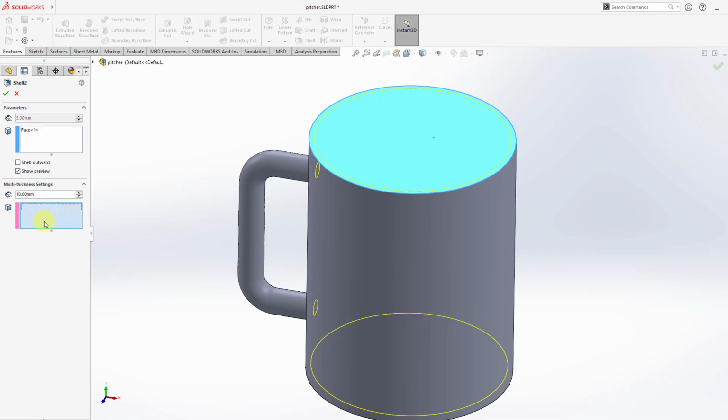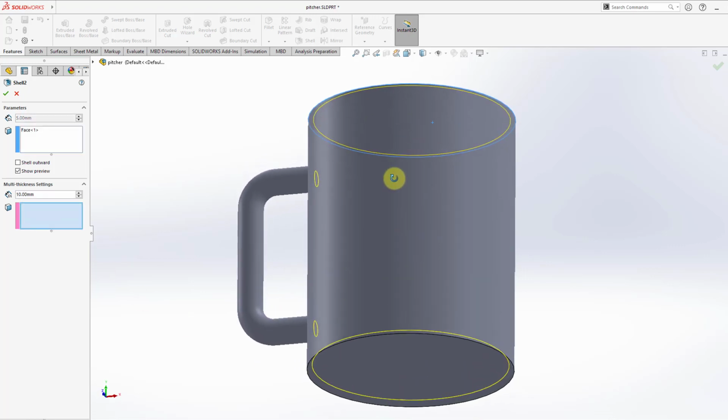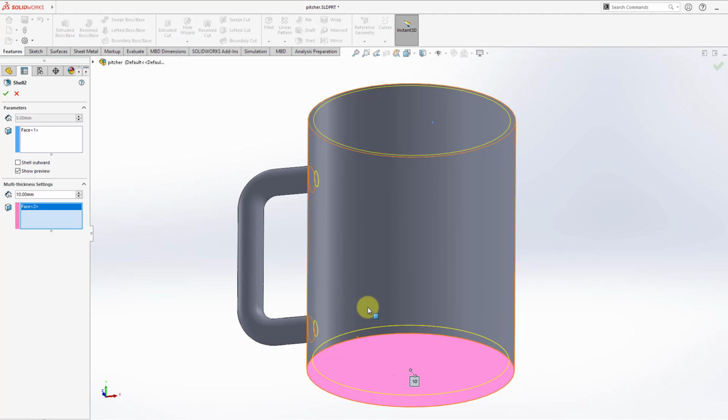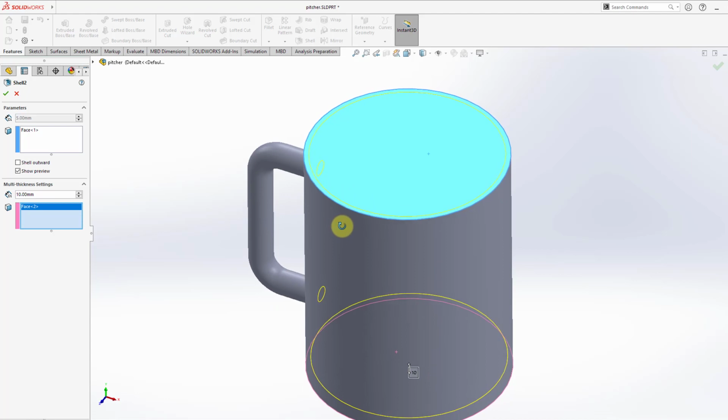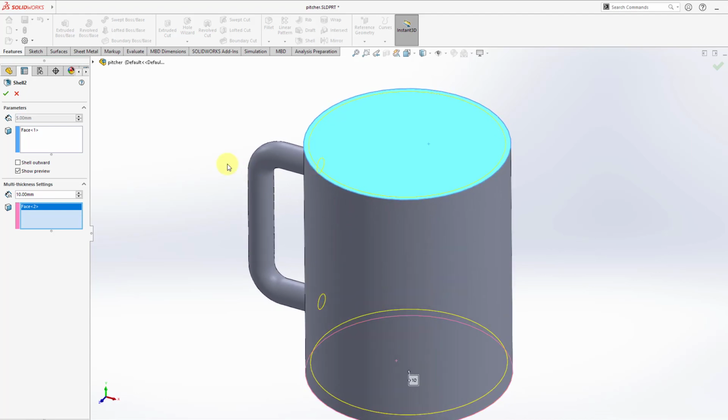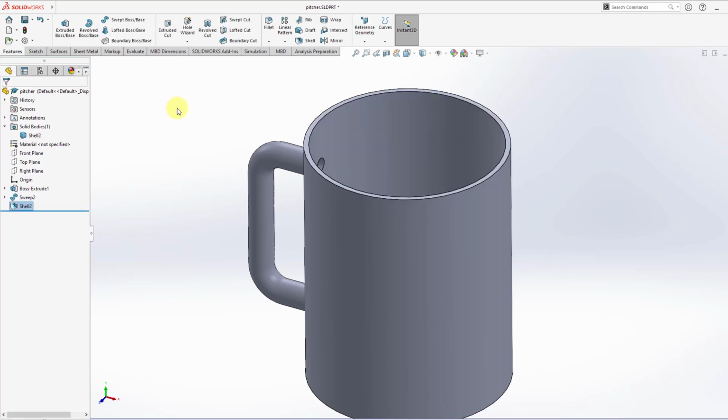Let's uncheck that. One other choice that we have over here is to have multiple thickness settings. So I can activate this particular collector, and maybe I'll pick the bottom surface to have a different thickness. And I'll use a thickness, it's suggesting 10 over here. That is fine with me. So now we can hit the check mark in order to complete the feature.